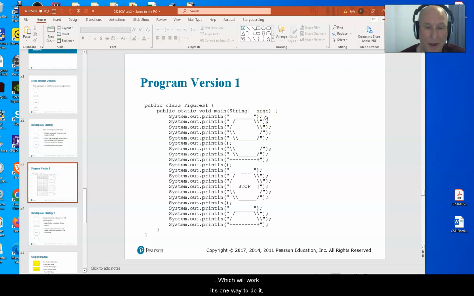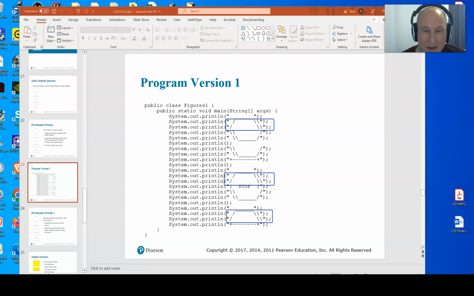Which will work. It's one way to do it, but it's not really considered the best way to do it, mostly because if you'll notice, do you see how those two lines I just put in that box look exactly the same as those two lines in that box? And in this box right here? You're kind of repeating code, aren't you? Same thing for those two lines, and those two lines. Same code 3 times. In addition, this little line right here shows up twice.